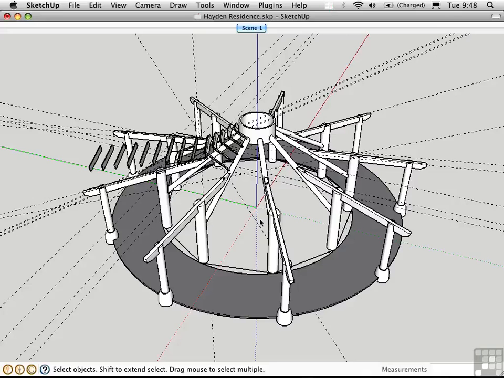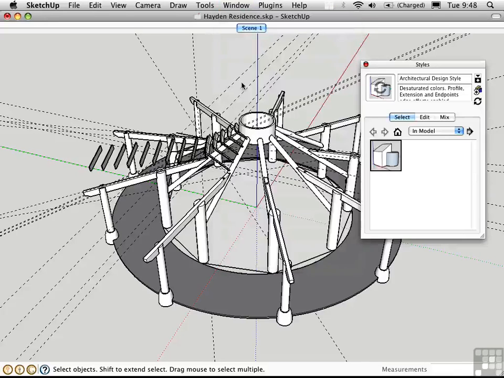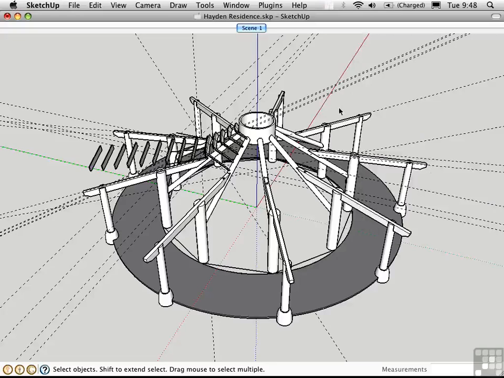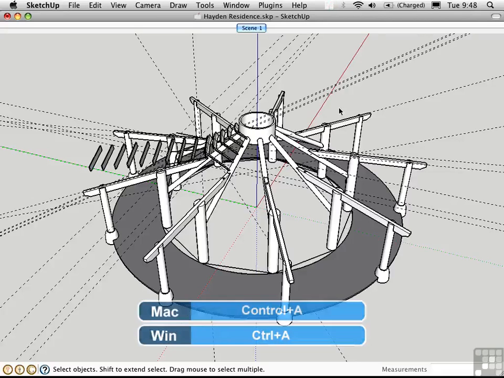You can toggle the display of the drawing axes in the Styles window. Go to the current style and choose Edit, and then click this last button to go to the modeling settings. You can toggle the model axes right here with this checkbox. It merely displays or hides the axes. Sometimes when you're doing a presentation on screen, it looks a little bit cleaner to toggle the axes off. If you're using my shortcuts, you can toggle this by pressing Ctrl-A.